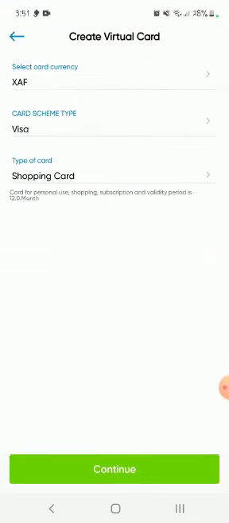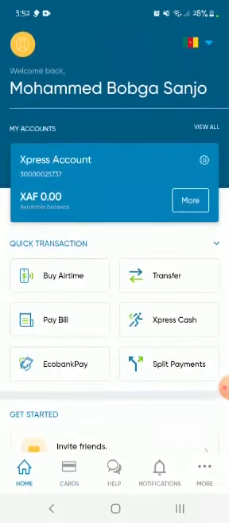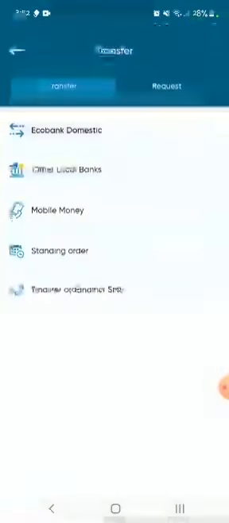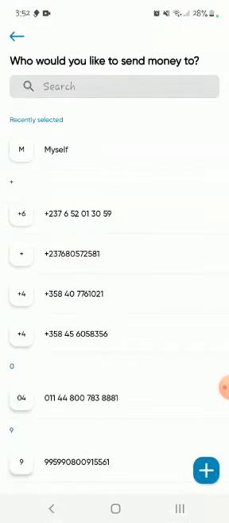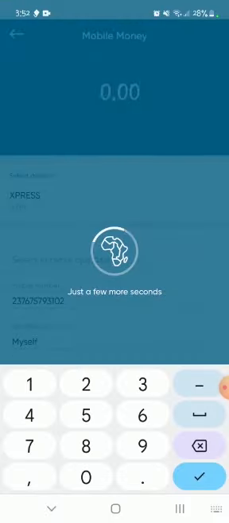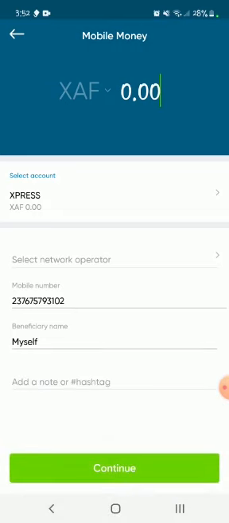So we are going to go back. In order for us to add some money to our account, we are going to go back to home. So you need to add money to your account. So what you need to do is click transfer, and then do you want to transfer to a local bank or mobile money? Take mobile money. You say myself, since you're using the phone number that has mobile money. You have to use the phone number that has mobile money. So you take myself, and then you put in the amount of money you want to transfer. Once you're done, then you continue.